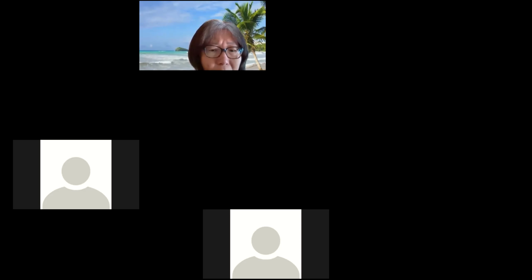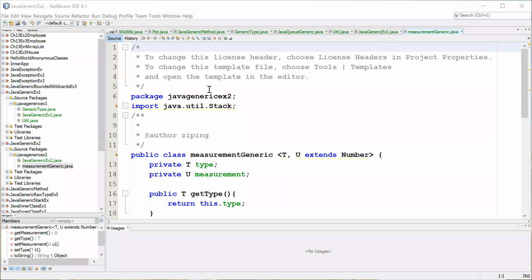And what next we are going to see is the second example. Let me find it. The second example, let's take a look here. I'm going to share the screen. Okay, and this time, if we take a look at our class, I define a new class. I call it MeasurementGeneric.